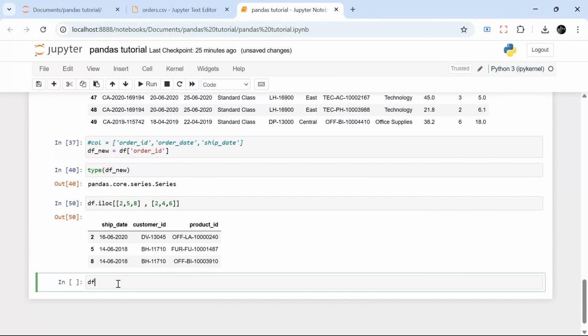Now let's look at loc. Now loc is important. You will be most of the time using loc, and you will not use iloc much. Okay, so in loc, what can we do? In loc, we can pass the index value. I'll tell you what is the difference between index and index value.